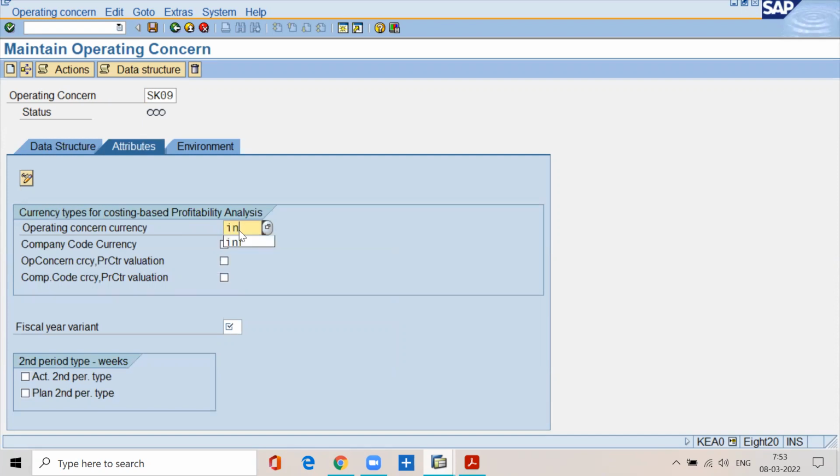Operating concern currency INR. Select the company code currency. Fiscal year variant B3. Click on save. Now you see status is in red color, means not activated. Now click on data structure tab.